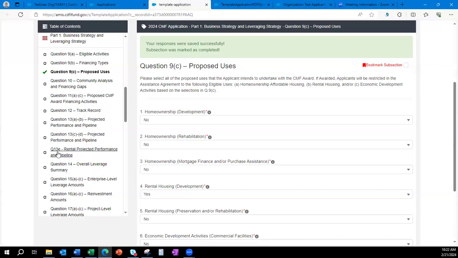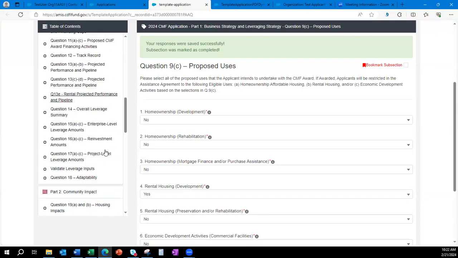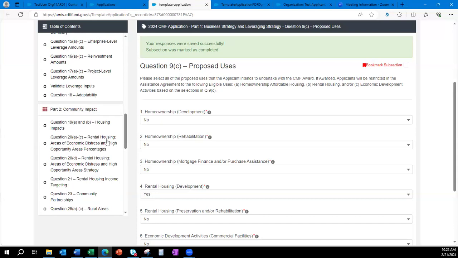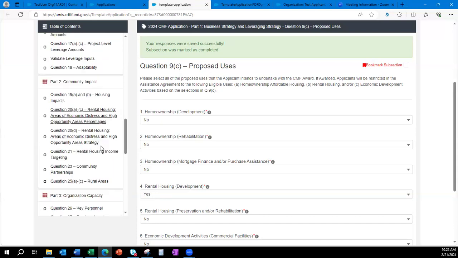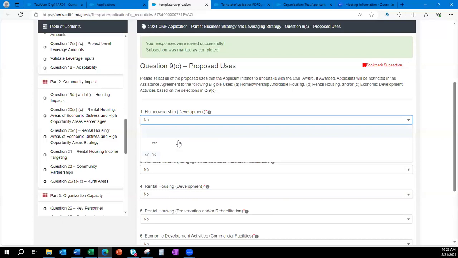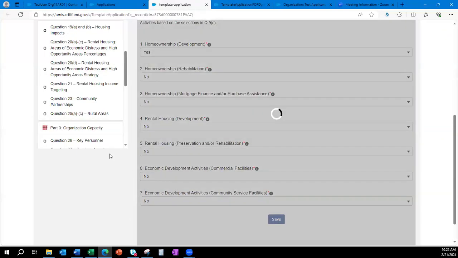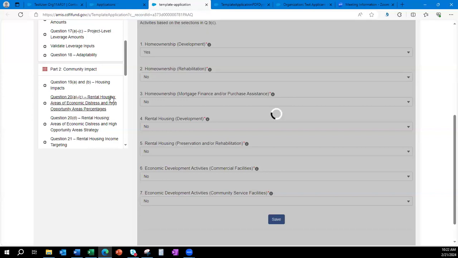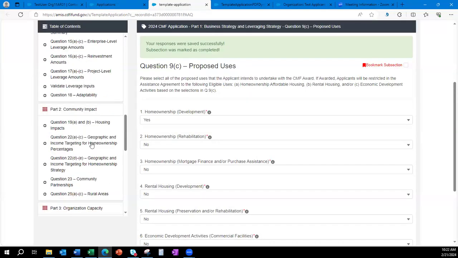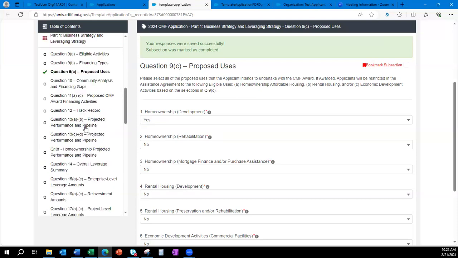We just saw question 13, rental projected performance and pipeline, appear. And if we scroll down to part 2, rental housing area of economic distress and high opportunity areas, and rental housing income targeting appeared. Now, if I switch this to no and I switch this to yes, similarly, different questions are going to appear. So in part 2, once this saves, we can see question 22 is now here, which is geographic and income targeting for homeownership and the strategy question. And similarly, when we scroll up here, 13F is about homeownership projected performance and pipeline.